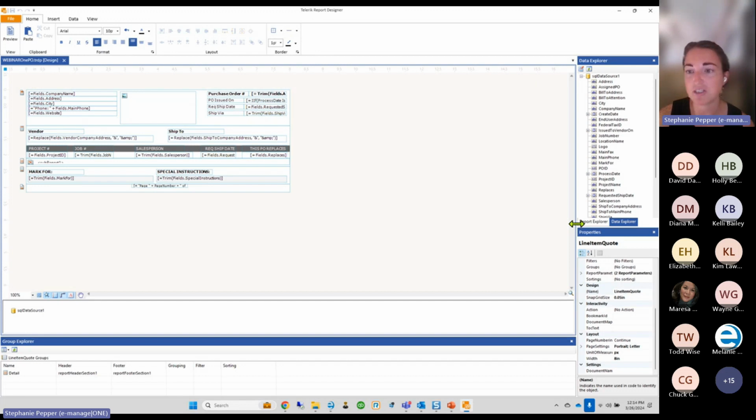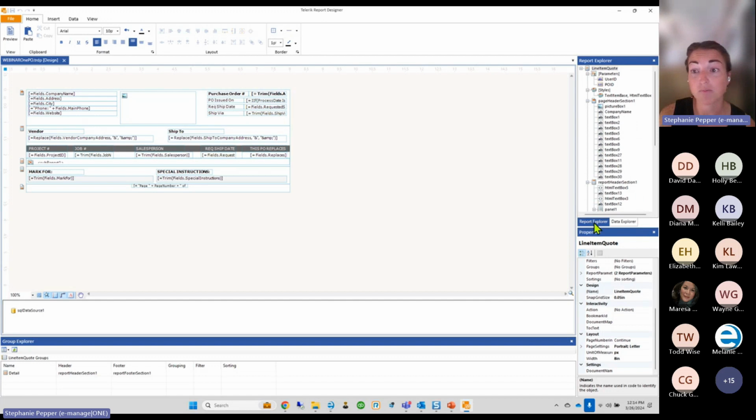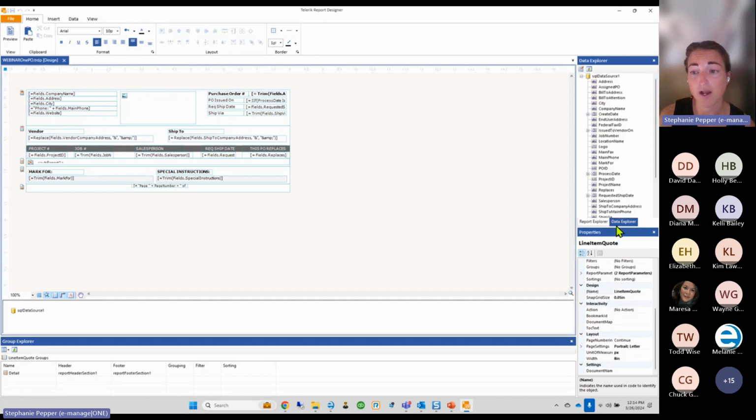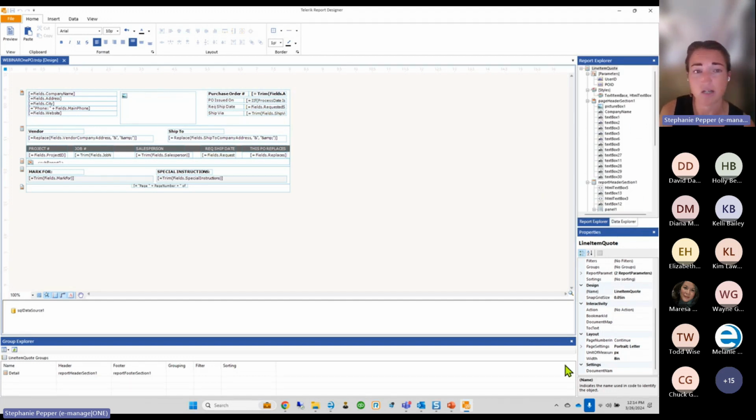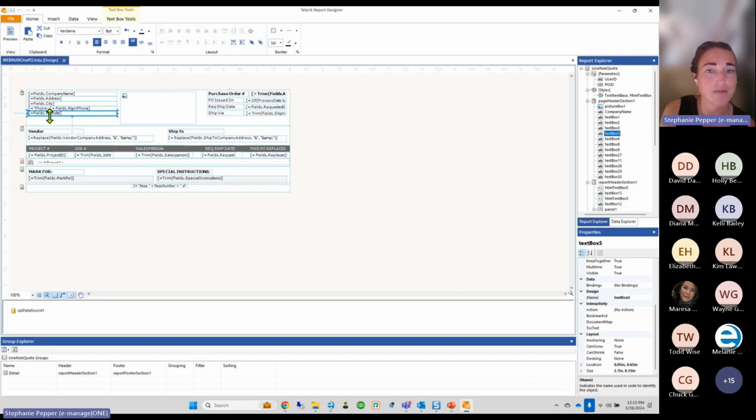So in relation to e-manage, what you'll see over on my right side is a report explorer. These are two tabs that I'm in quite often. This right panel, I'm going to touch on quite a bit. This report explorer is telling me everything that I have on this report. If I start clicking in these boxes, it highlights them and you can see that it's connected. If you look down here, it'll actually show you what the value is in that field.